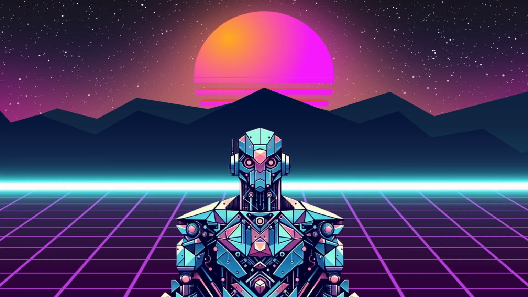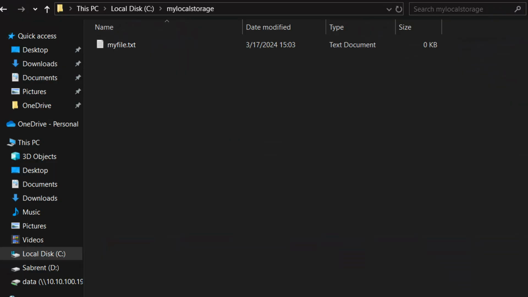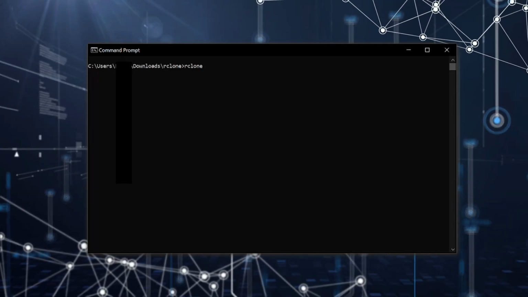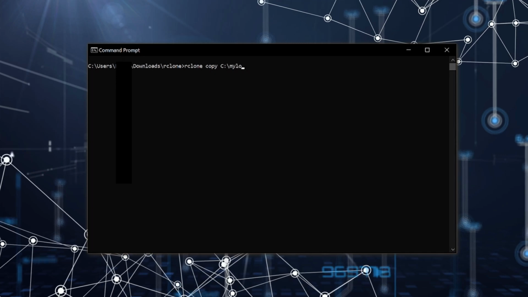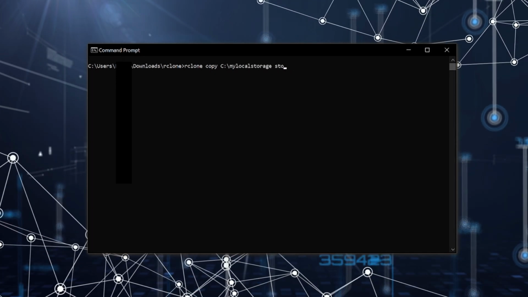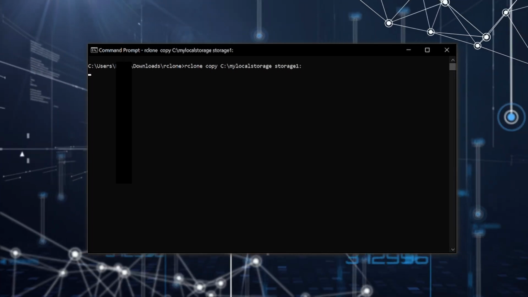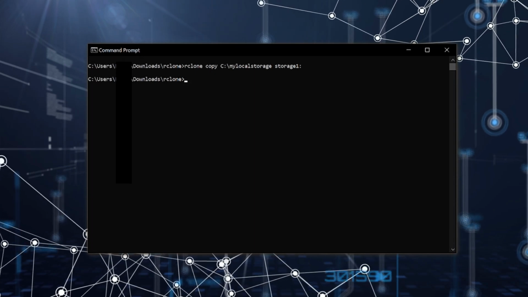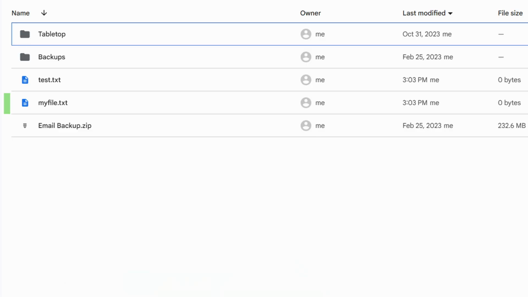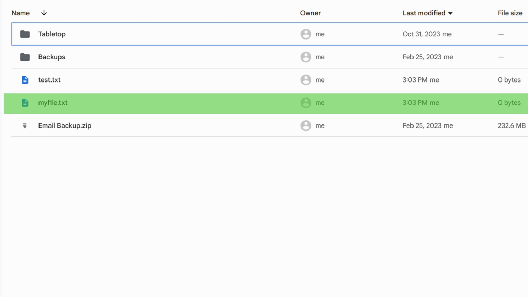So let's use this remote. I've created a file here called my file. And if I run Rclone copy from the local directory to storage one, and the colon at the end here indicates to Rclone that it is a remote, not a local storage, we can see that it runs. And now if we go out to Google Drive, we should see the file copied over.